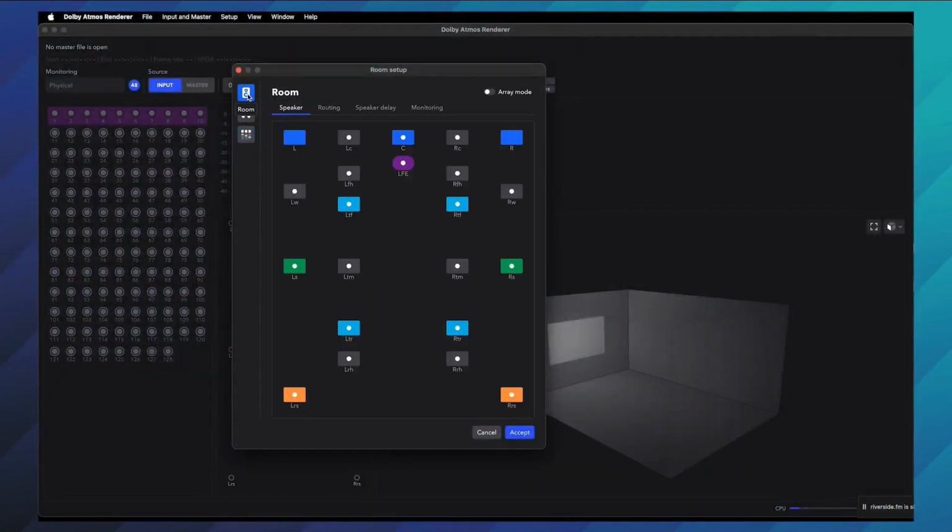So there are 4 different tabs and then a radio button here. I'll just quickly cover the radio button, which is the array mode. That is a button that you'll use if you have a speaker system that is connected as an array. Most folks at home or in studios are not using an array mode, so we won't cover that here. But that's exactly what that button is.